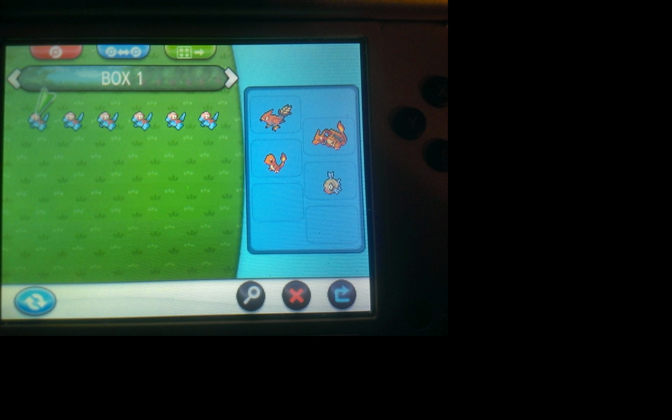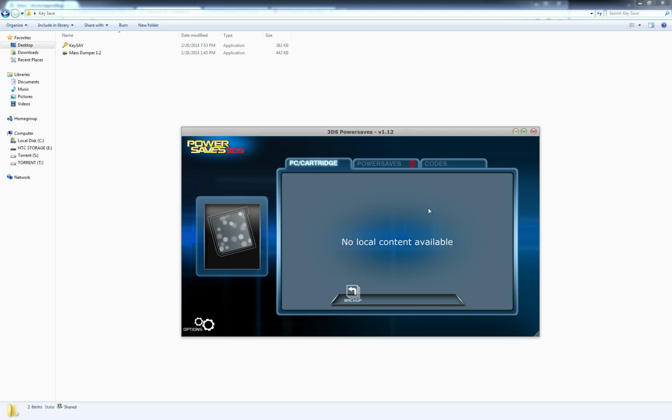And then you want to exit the PC and save the game, and then immediately save the game again. If you only save it once, you might run into issues. So just to be safe and not run into any problems later, save it twice, and then gracefully exit the game. Then put the cartridge into your Power Saves, and you should see this screen right here.